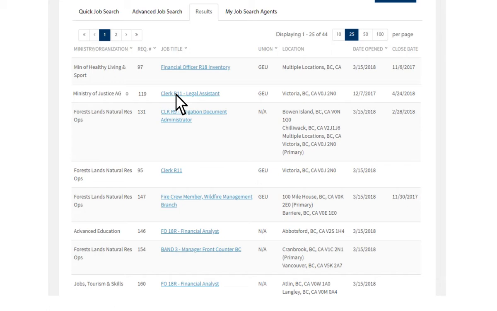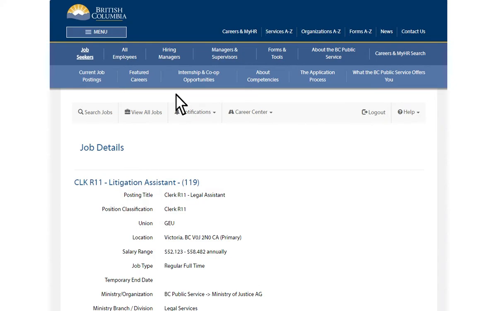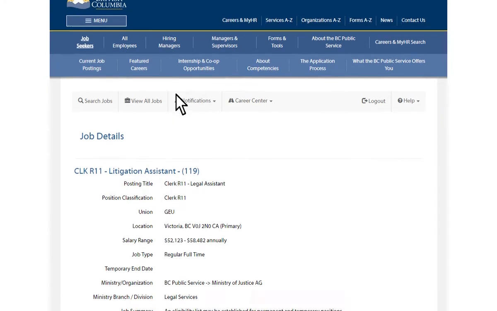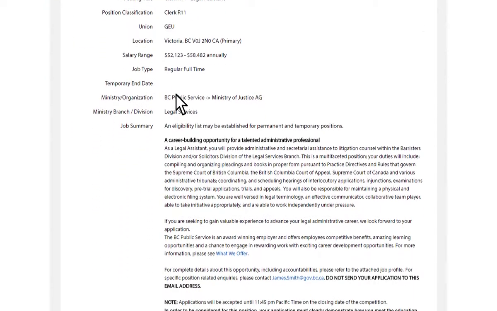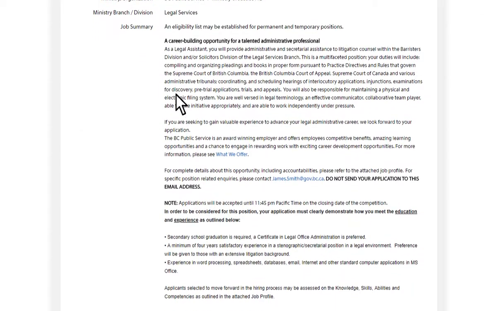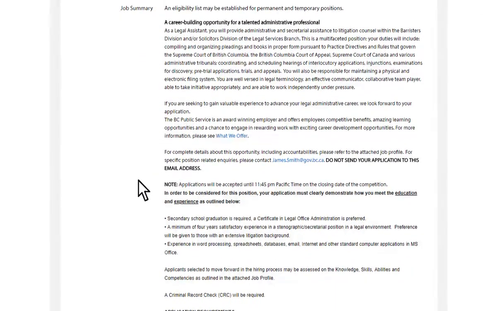The Job Details page gives you additional information about the job opportunity. Review this information, including the job summary. The job summary often describes the working environment. It lists the job requirements or qualifications, including required education and experience. The hiring manager will use this criteria to determine whether your background matches what is required to perform the job duties.